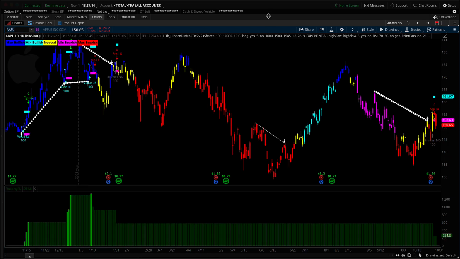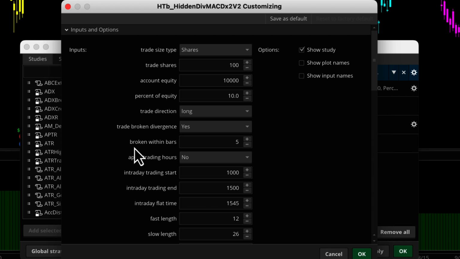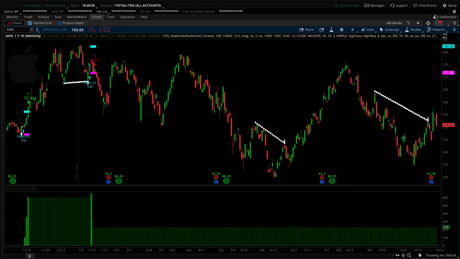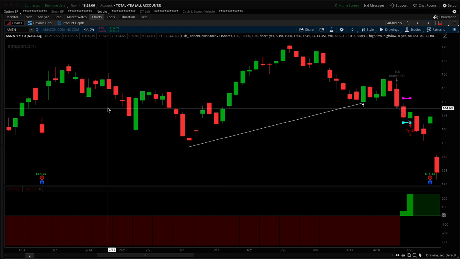I'm going to leave the broken divergence on for the remainder of the video so that we can get more exposure to that, just to make sure you guys understand it really well. The next setting is tied directly to the broken divergence. This setting is called broken within bars, and I'll go ahead and explain that using the examples that we have here on the chart. Let's go back to the short side, and we have an example here that's got several bars, so let's go ahead and bring that up.